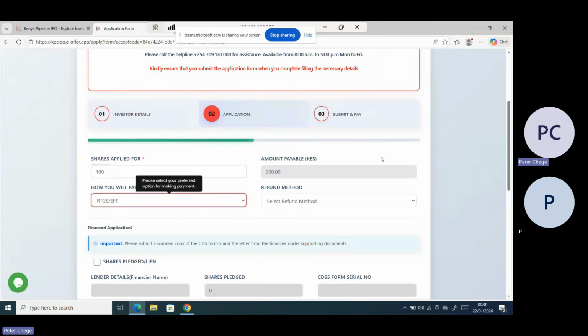If I select RTGS, then I'll have instructions at the end to pay. That is bank instructions. The banks to pay to, there are 3: Co-op, KCB, and Stanbic. Account numbers and reference number. Remember to put a reference number. Forget anything else, but not the reference number, because that's what the registrar will use to tie it to your application.